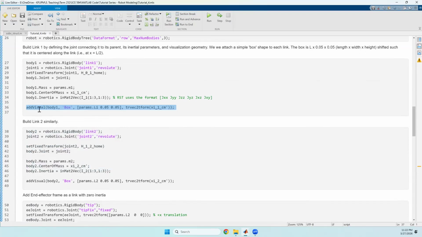We have these two lines, which are add visual for body 1 and add visual for body 2. This is something only for us to see the robot, to visualize it. So you can do it in different ways. The Robotics System Toolbox has some primitive shapes built in.